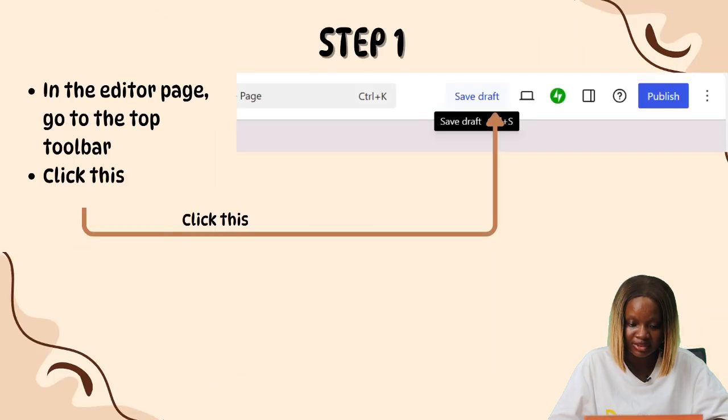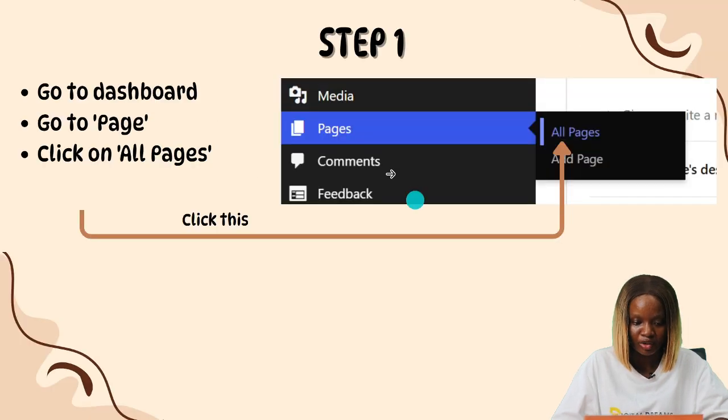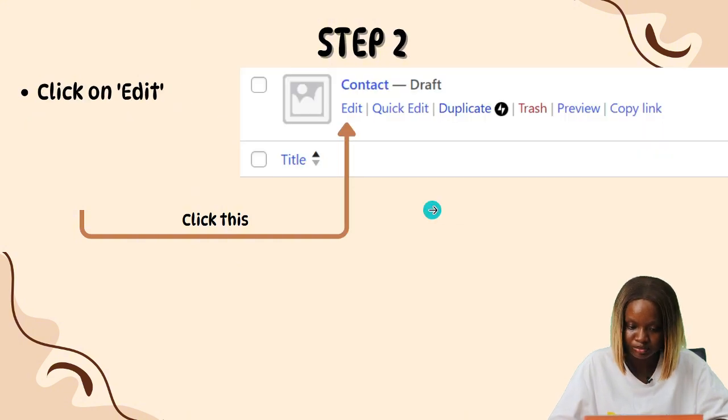So to save to draft means keeping the work you have done so you don't lose it. It keeps your work without showing it to others. You can always come back later to finish up the page or the post. So a page or post saved to draft has draft beside it. So how to save to draft? In the editor page, you go to the top toolbar. So you see something like save draft. You click on this and then it saves it to your drafts for you.